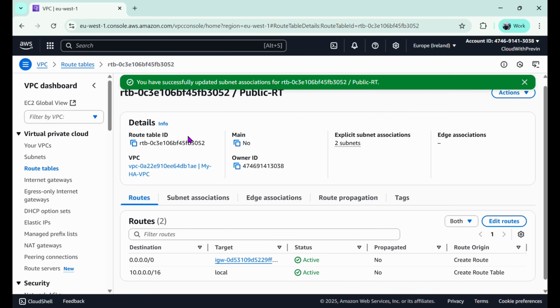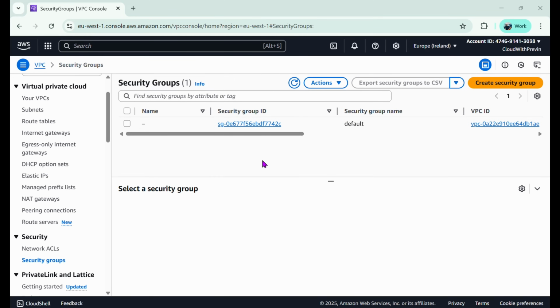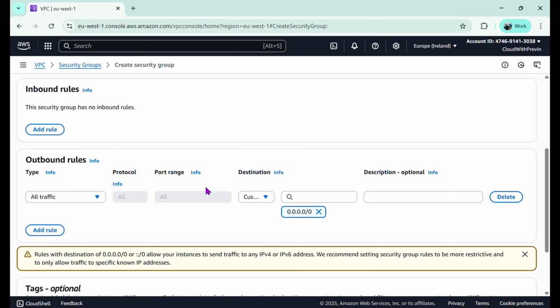Now that our network can talk to the internet, we need to control who can talk to what inside it. So we will use the security groups. They control inbound and outbound traffic. We will create 3 different security groups for our applications. Create security group. So the first one will be the web security group. For the description, let me say web, and choose the VPC that we just created.